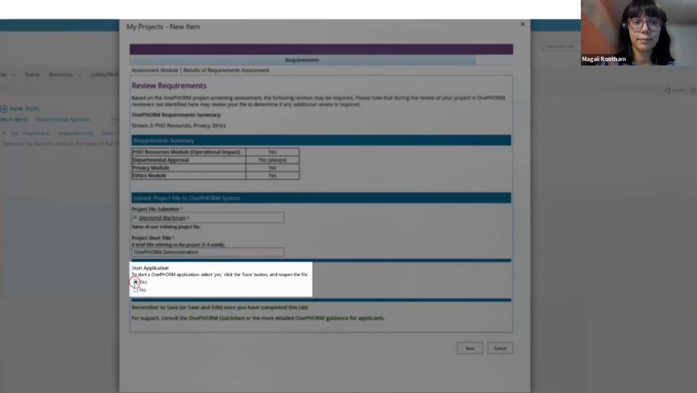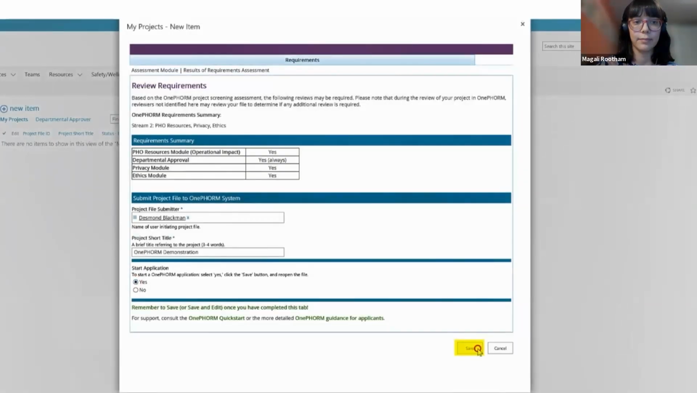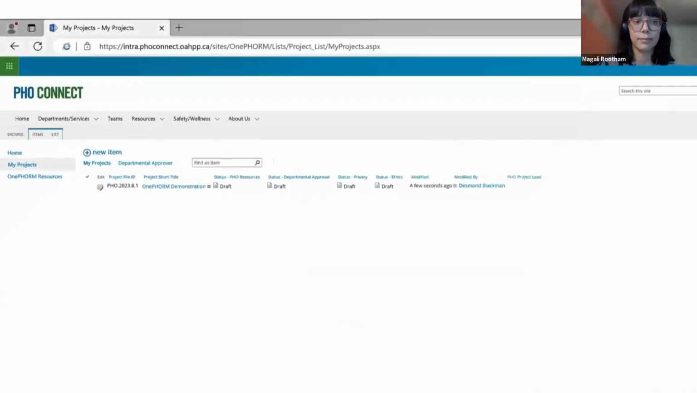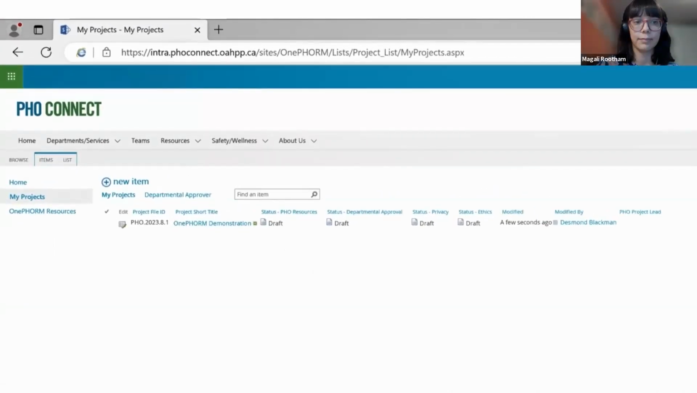Clicking the Start Application and Save will close the application, but the next time you open your application, new project tabs will appear. The My Projects landing page is a view unique to your login. You will only see projects you have been added to as a team member here, either ones you have started yourself or ones you were added to.